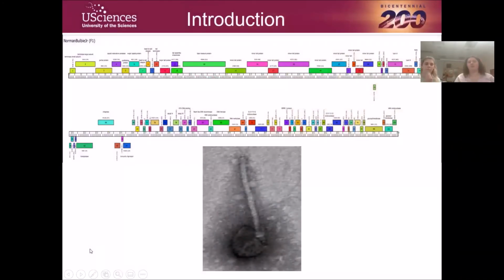So first off, a little bit of background. NormanBulbieJr was a Cycloviridae phage that we actually were able to discover here at USciences in 2017. We classified it as an F1 phage, and it's known to be a temperate phage, which was proven via the integrase found on the genome, which is gene 48 here. And this is an EM picture of NormanBulbieJr for reference. And overall, this genome consists of 102 genes.